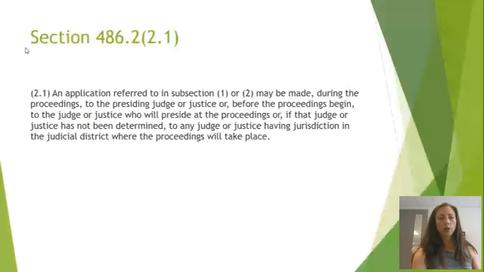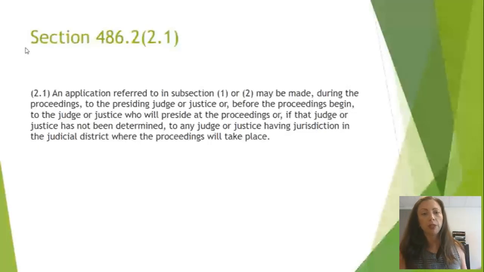As was the case with 486.1 sub 2, 486.2 sub 2.1 indicates that the application that was referred to in 1 or 2 may be made during the proceedings, before the proceedings begin, and additionally that any justice or judge having jurisdiction in the judicial district can make the determination where the proceedings will take place.